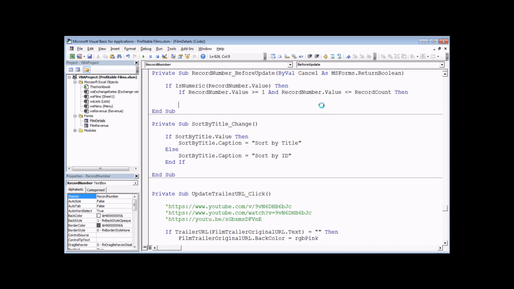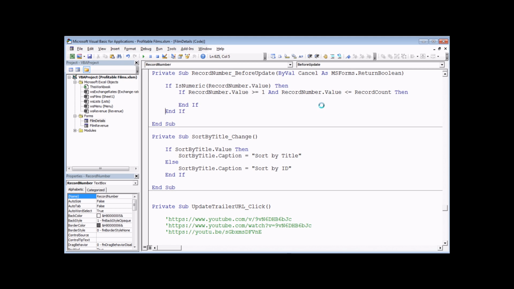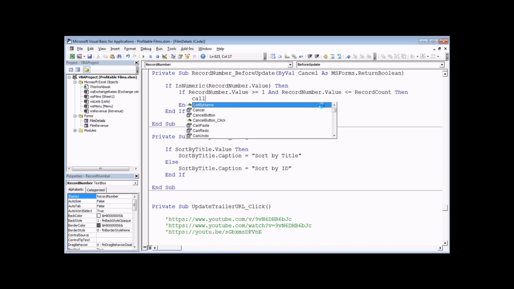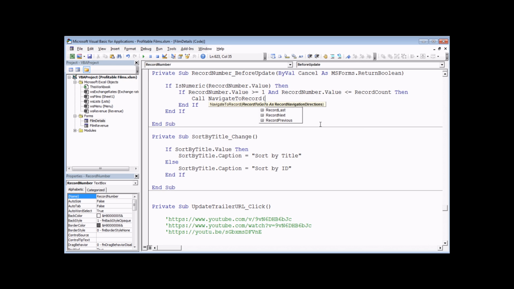If all those conditions have been met, let's just fill in the End If statements, and then what we're going to do is call the NavigateToRecord procedure that we created earlier on. So we're going to say Call NavigateToRecord. If I can find it, there it is. And then we've got to say which record it is we're trying to navigate to. We want to use the enumeration that we created earlier on, but we haven't actually got a constant in there that relates to specifying an exact record. So before we can do this, let's just close the parentheses.